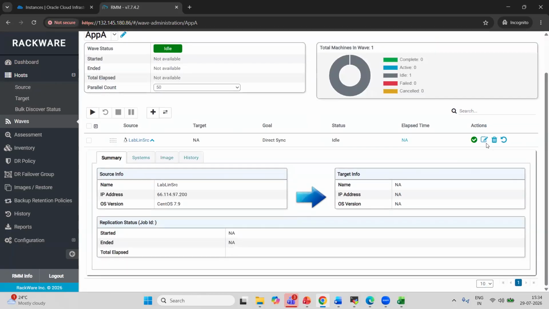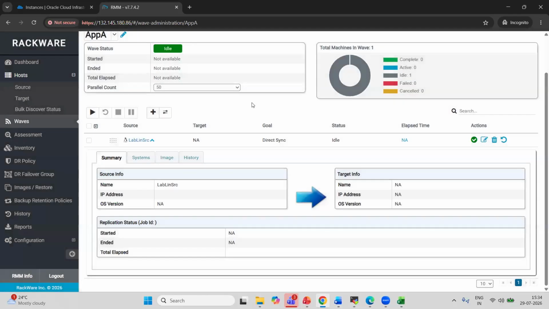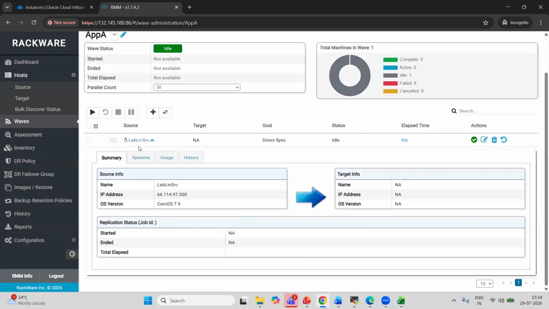So if you go to the Actions Edit tab, now the only option you get here is choosing the sync profile. Now there is a stage one, stage two, but we are going to do a migration, so I don't want to select any of these profiles. I want to just let it be with the default. Again, you have a systems tab here, the image tab here, the history tab, just as we had with the earlier versions. So you specify all of these details and hit the play button, like the old way of performing syncs.